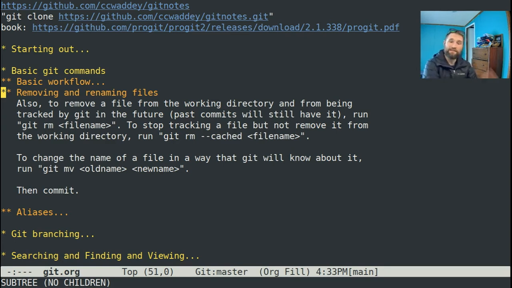If you want to leave it in your working directory but just stop tracking it, you can do git rm --cached file name. So that's kind of useful to know. You could then add it to your .gitignore. You could use that if you forget to add something to your .gitignore file and you add it accidentally or whatever.